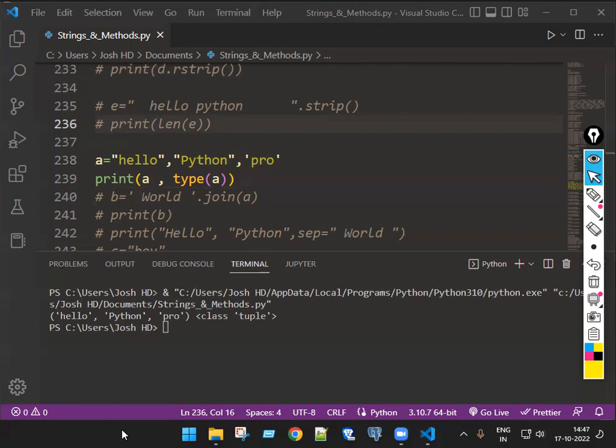So data types, I told you again, we are learning by showing. If I ask, you should be able to tell the answer. So this A, what type is it now? Tuple. Why tuple? A single variable having multiple values with a comma is called a tuple.